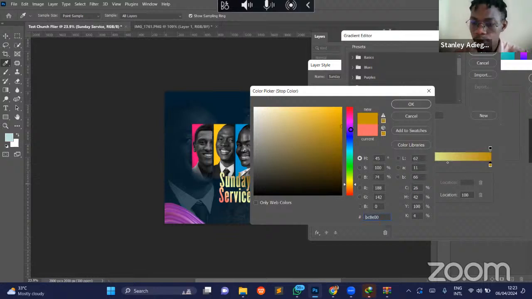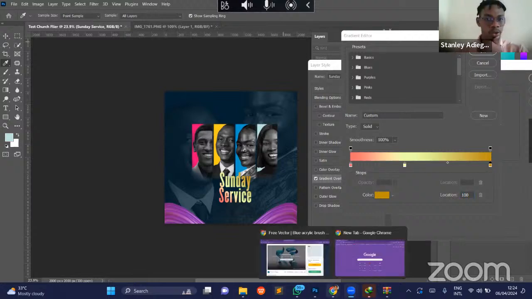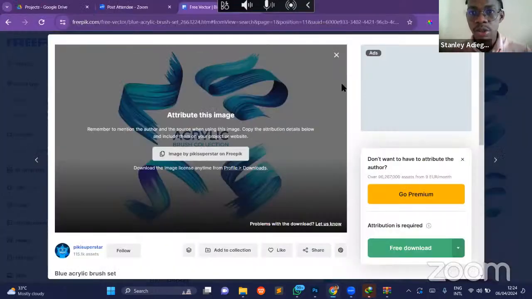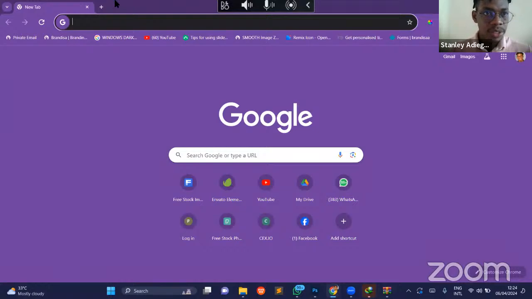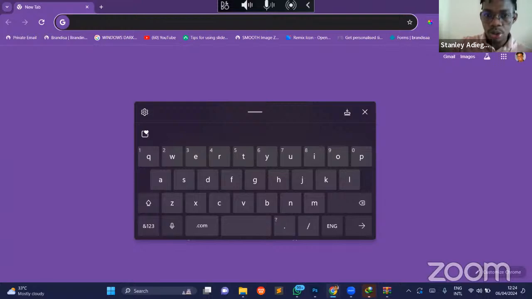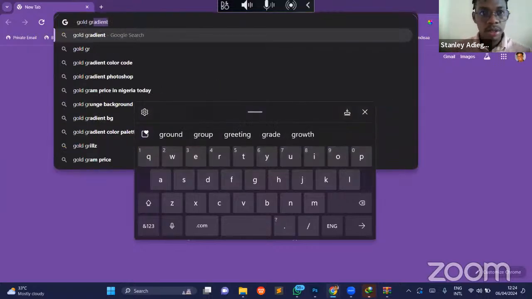Remember, if you want to get the actual gold ingredient, you can just go to, in case you have to do it in the future, let me show you. So let's say we want to get the ingredient for gold. You can just search gold ingredients and see gold ingredients.